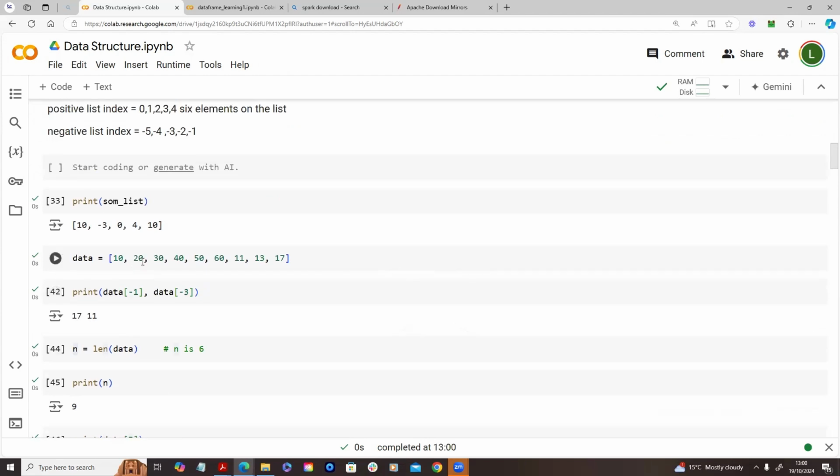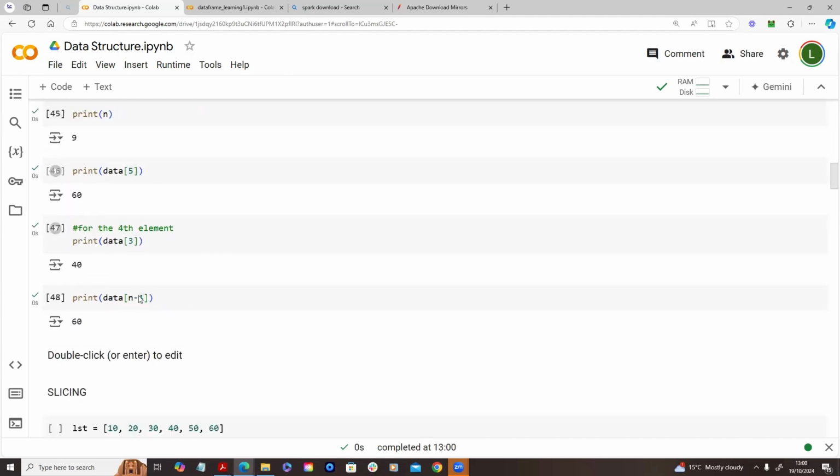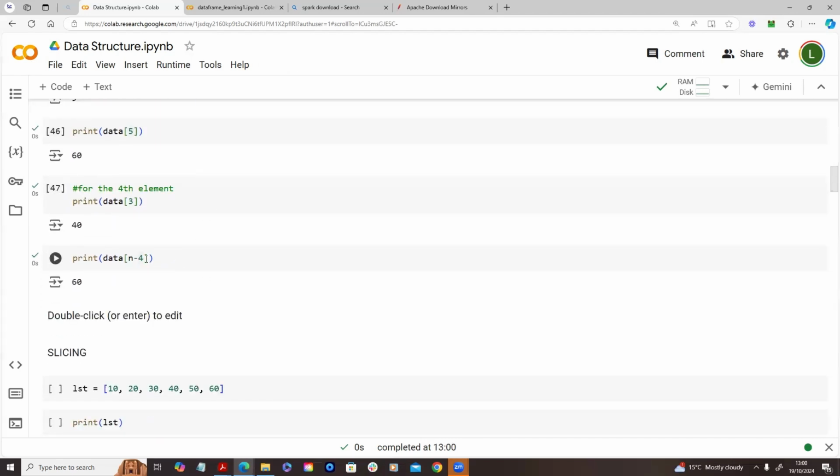Let's count it: 0, 1, 2, 3, 4, 5, which is what? 6. That's the first element, second element, third element, fourth element, fifth element, 6th element, which is in index what? Index 5, from 9 minus 4 that we said. So do you see how it works now? Yeah, okay. Brilliant.